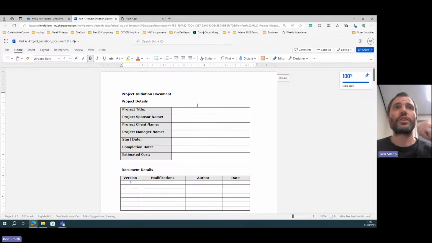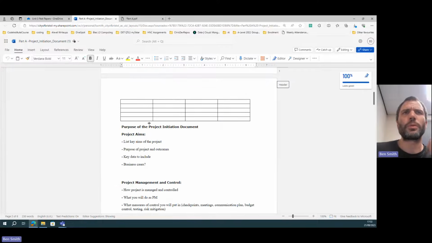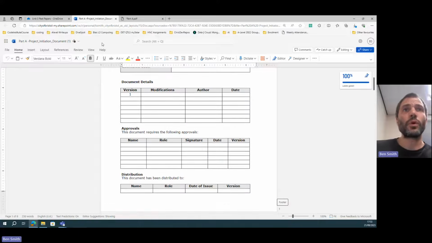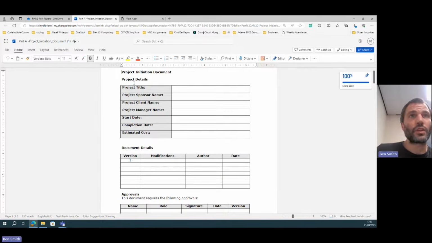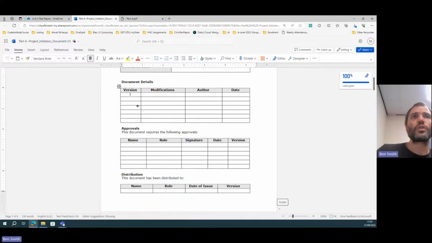So just flipping back to this project initiation document that I will go through in another video in more detail. There's already some things that you could probably fill in. So the one that I've got here is a blank one, and you were given a blank one in the exam. So there's a few things that you can fill in at the beginning: the name of the project, the start date, completion cost.